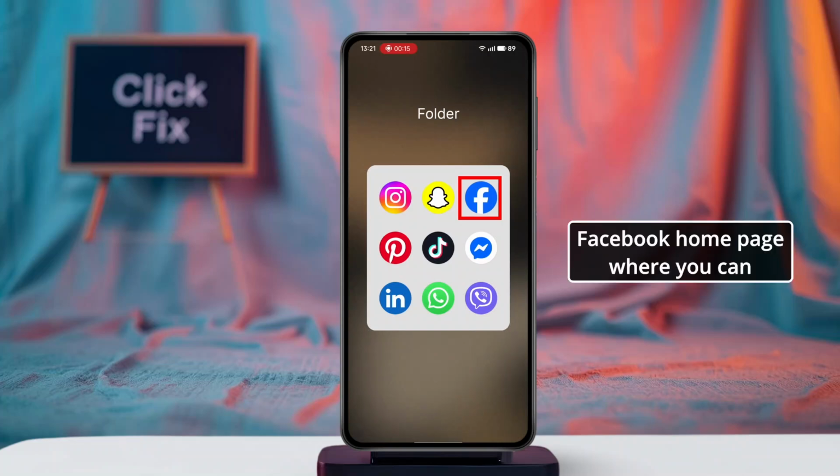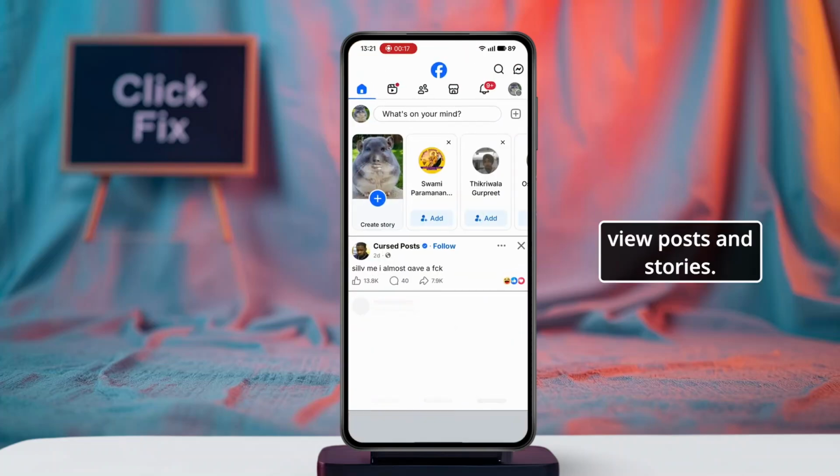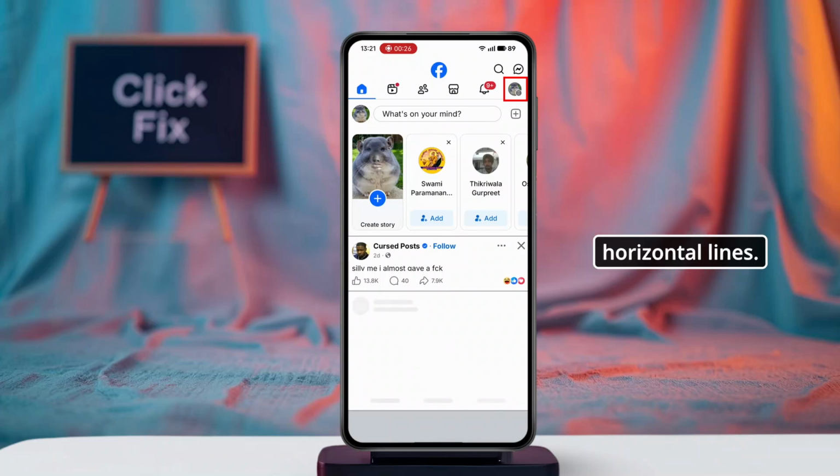You'll be on the Facebook homepage where you can view posts and stories. Step 2. Go to Menu. Tap the menu icon in the bottom or top right corner, the 3 horizontal lines.